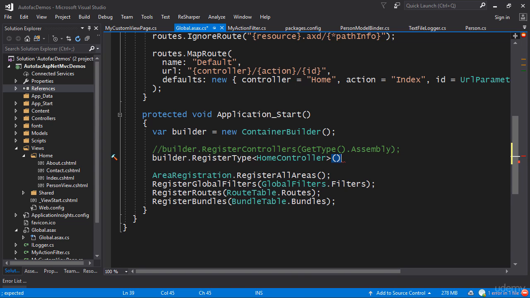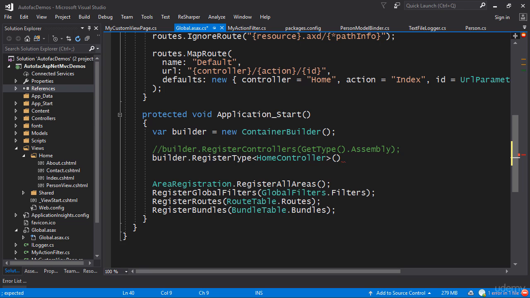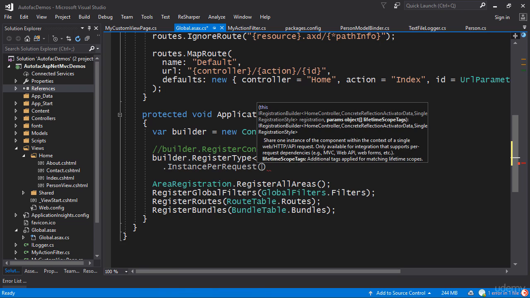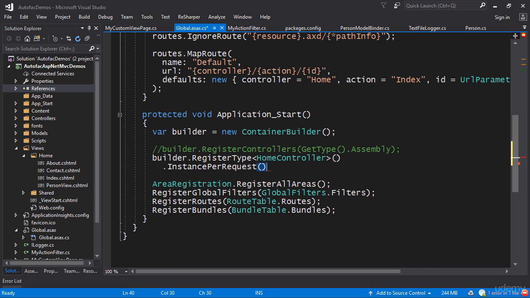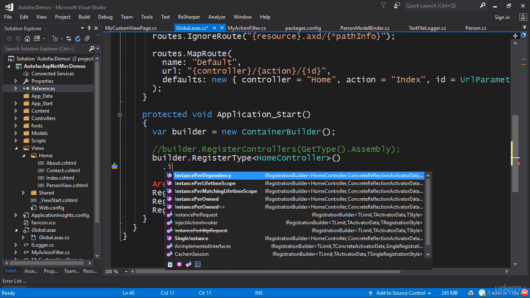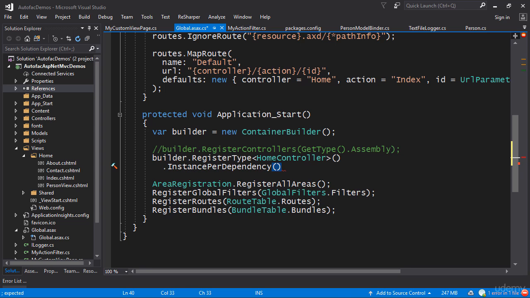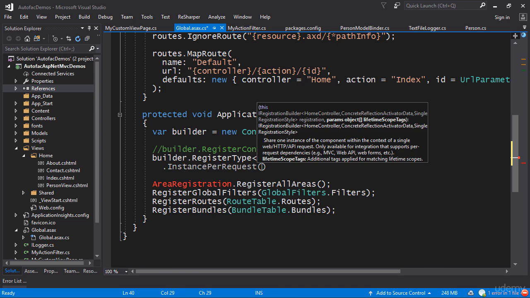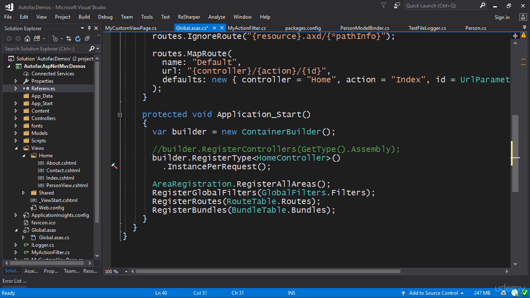In actual fact, there isn't so much flexibility here because there are only two lifetimes that you can choose from. The first lifetime is InstancePerRequest, and just as the name suggests, it's one instance being created per web request for this particular page. The other allowed type is InstancePerDependency, but that's really it. That's all that you can use, meaning you cannot reuse, for example, a controller for multiple requests. That's simply not allowed. So these are the only two options. Let's do InstancePerRequest here. Okay, so this is how you register the controllers.